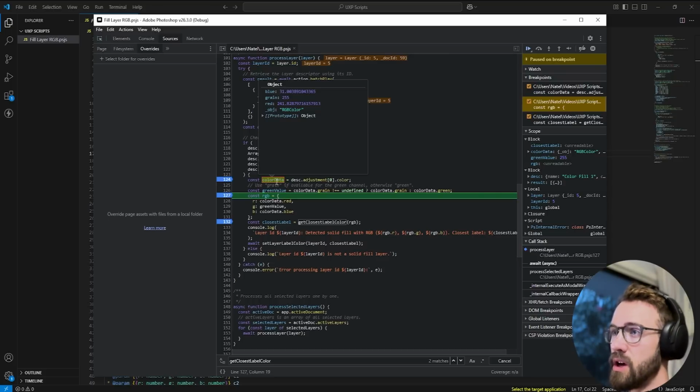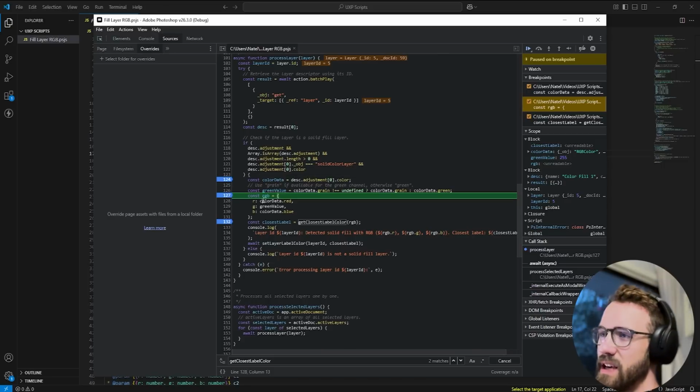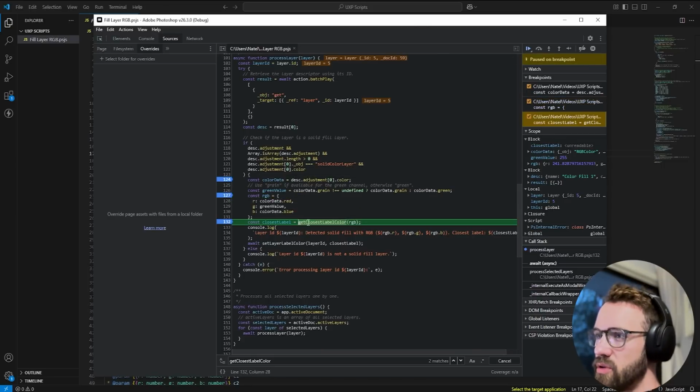Blue 31, green 255, and red 241. You know, there's a common theme with these UXP videos: in almost every UXP video I've made, there's been typos or issues that I find as I'm recording them. Anyway, we're now going to set the RGB value, and we really just want to go forward to this closest label.